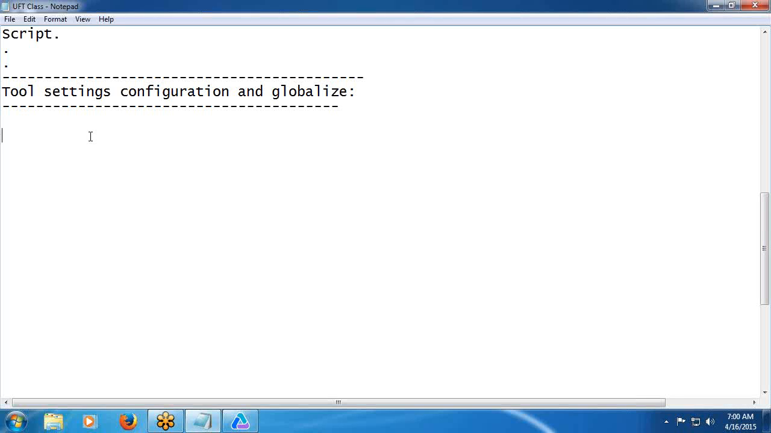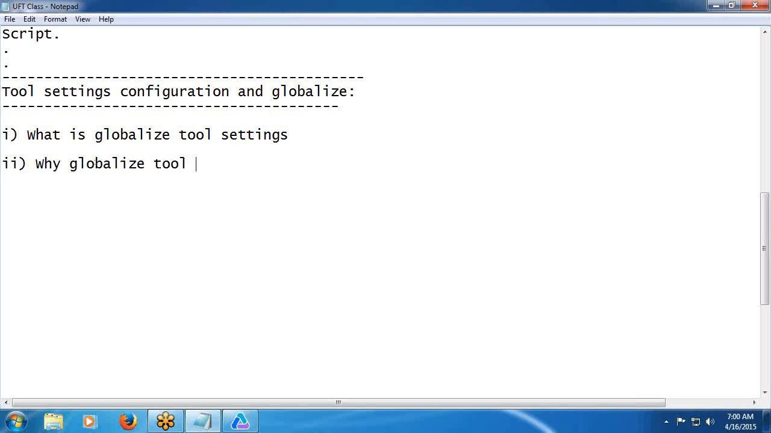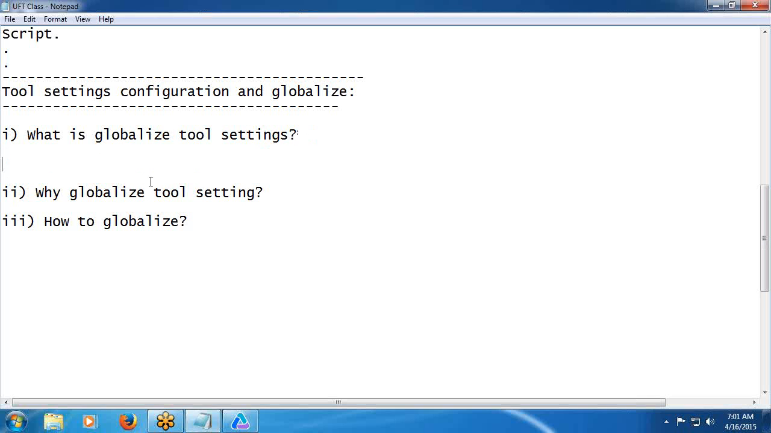See, first one: what is globalize tool settings? Next, why globalize tool settings? Next, how to globalize? First, what is globalize tool settings?